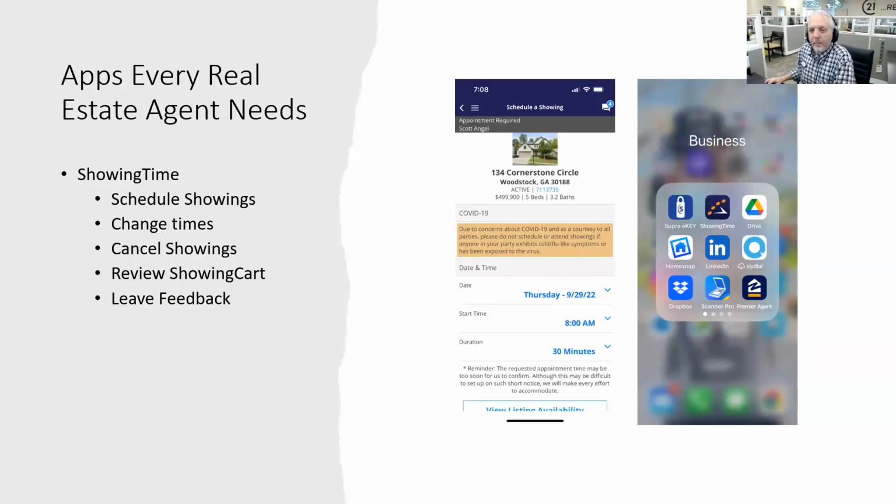Of course, when you're showing homes, you have to have ShowingTime on your phone. I cannot tell you how many times you will need to change your showing times on the fly, cancel showings. Your client decided they didn't want to go into that neighborhood after all. Do the courteous thing and cancel your showings or reschedule them. Try to remain on time and use the showing app to keep the homeowners advised of where you are in your showing schedule. Okay. Any questions on ShowingTime?